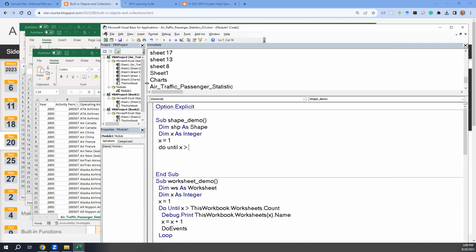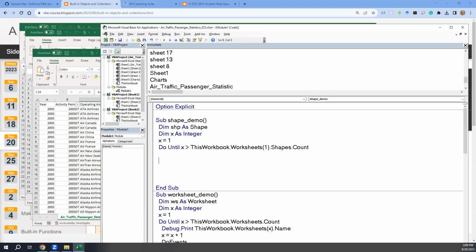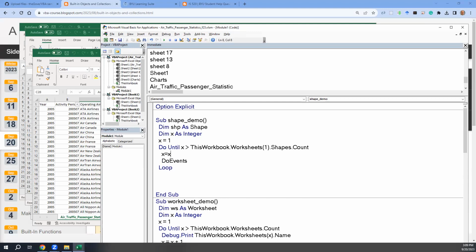Looking up here, so Do Until X is greater than ThisWorkbook.Worksheets(1).Shapes.Count. That'll be all the shapes on that sheet, and that's a collection as well. Until X is greater than the count of the shapes on the worksheet. Loop. DoEvents. X equals X plus 1.